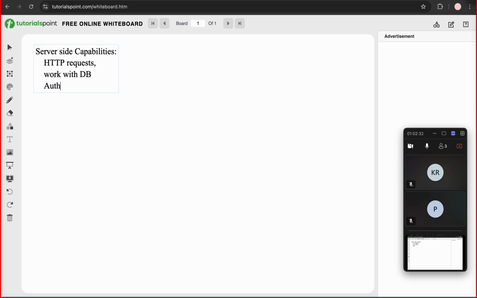So what does this mean actually? Instead of using a separate backend language like PHP, Java, or Python, Node.js lets you use JavaScript to handle server side tasks like accepting incoming web requests, interacting with the database, and sending the response back to the browser. These are the things we can see in server side capabilities.